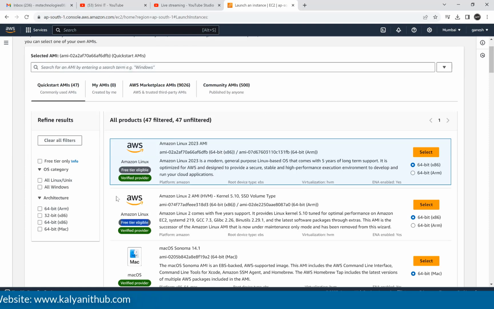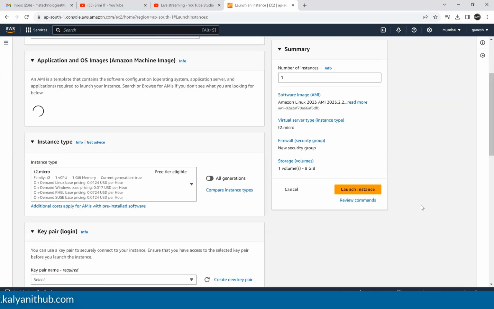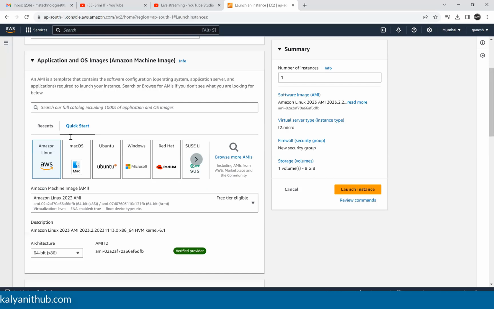Now here, I want to create the Amazon Linux 2 instance. So I'm going to select this one. You can select anything, guys. Ubuntu, Red Hat, CentOS, anything you can select. Okay, fine. After selecting this, why we need to select an AMI, I will discuss.